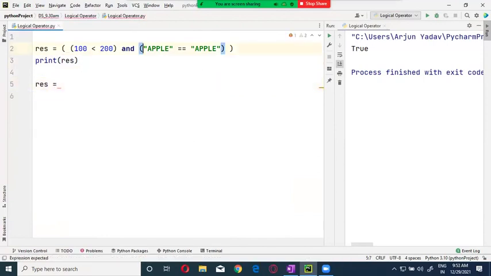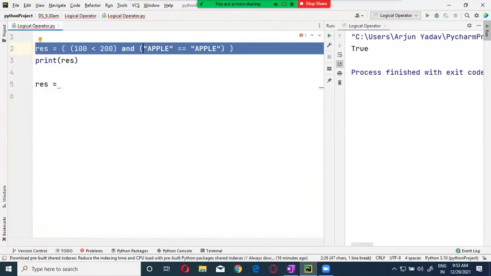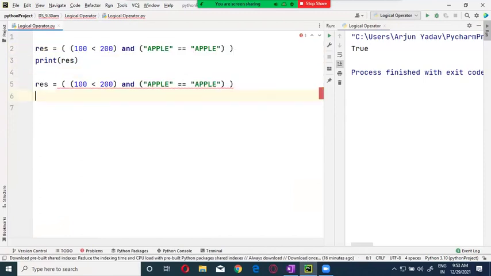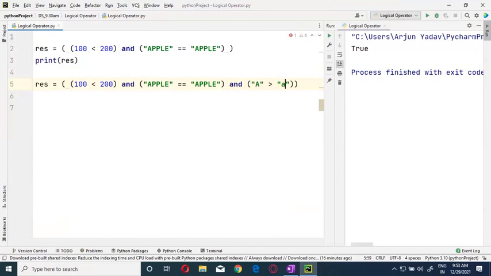Okay. Now next one is like result is equals to. I'm going to copy the same. And I will add one more and. Okay, and I'm going to give it greater than small a. So this condition is false. Okay, this condition is false.